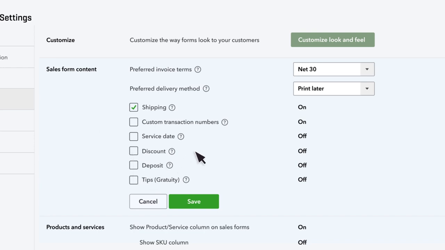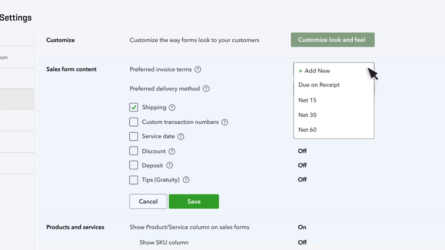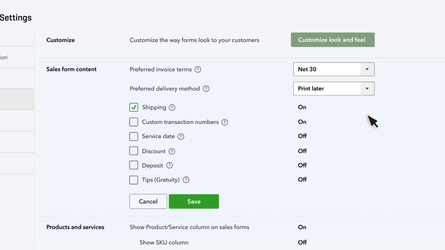If you always give all of your customers the same number of days to pay their invoices, enter it in the Preferred Invoice Terms field. And if you always want your sales to be printed or emailed in a batch after recording them, choose that option in the Preferred Delivery Method section. QuickBooks will remember these as your default settings so you don't have to.